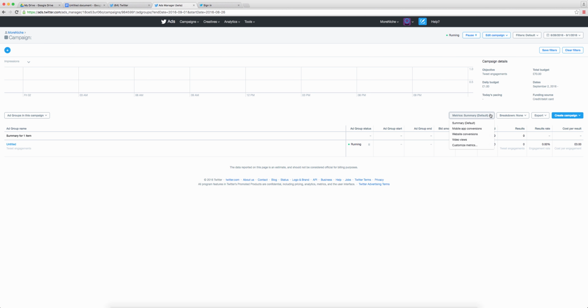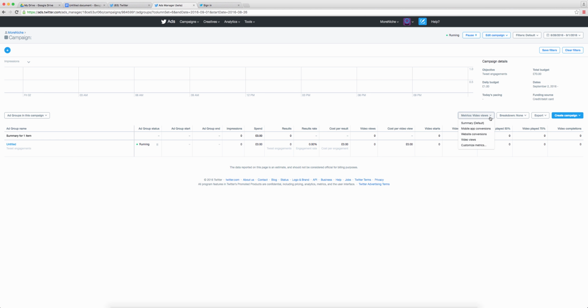You can alter the metrics that are reported on the ads by clicking the home screen and clicking here. And you can alter the reported breakdown by clicking here.